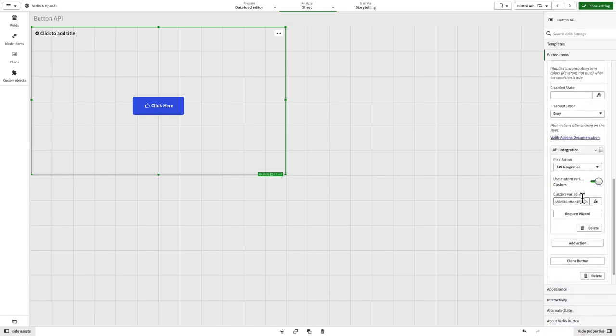You can either choose to use the variable that is generated by the Vizlib button, or you can use your own variable. To get the button variable, you can switch on Use Custom Variable and copy the variable that already exists, or insert your own.